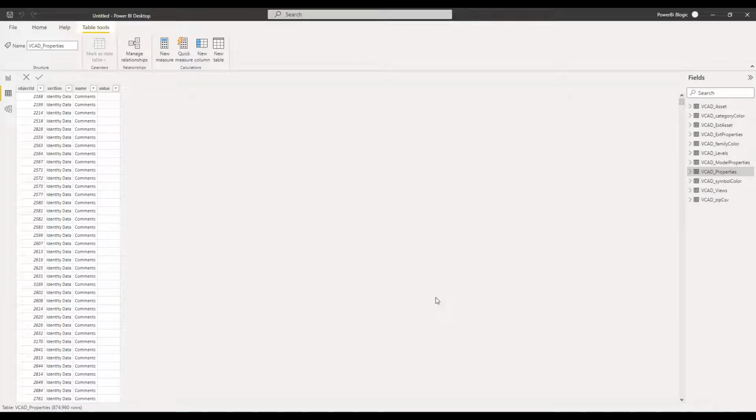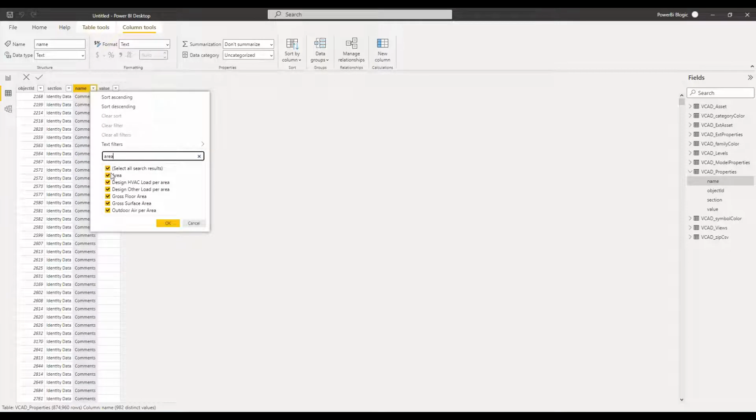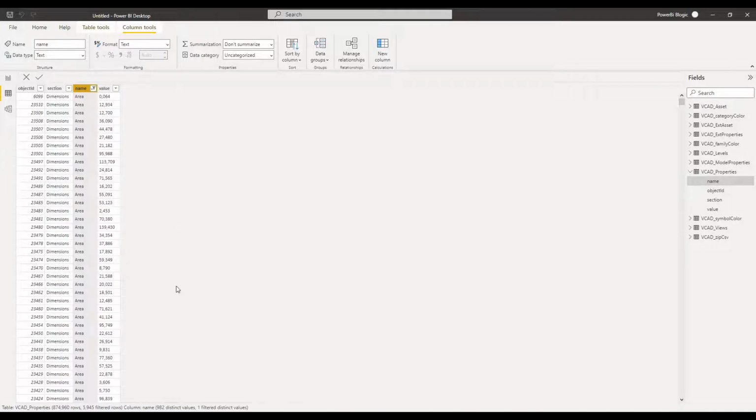we have the usual normalized structure. I won't go too much into detail of this structure because we've addressed it in the past. But if we have a look at one of the properties that we're going to be using, specifically the area, for example, you'll see that for my dimension of area for all my objects, I have a value. However, I don't know the unit of measurement right now. So the first thing we're going to do is pull out that unit of measurement.